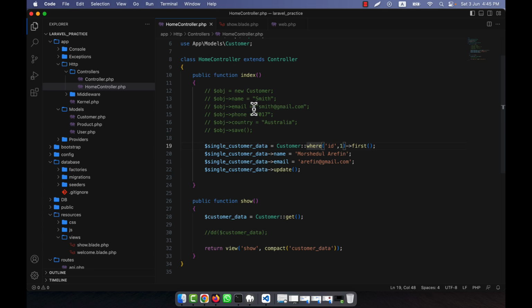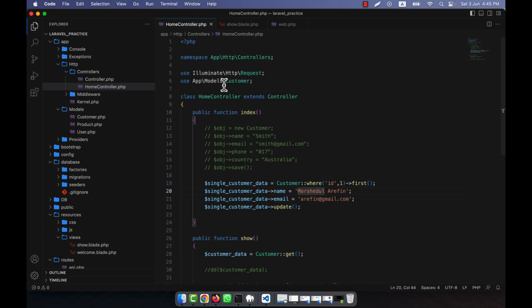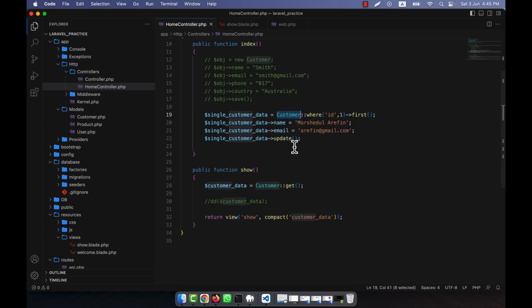I am just showing you using the model, but if you want, you can also remove this way. You can use the DB, or you can use a raw SQL query to update the data or save the data, etc. But just as I have created a model, I am going to use the Eloquent ORM system to show data, update data, insert data.